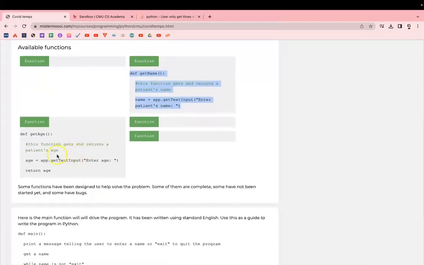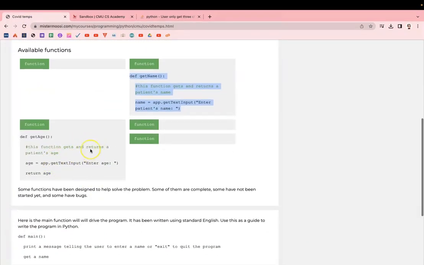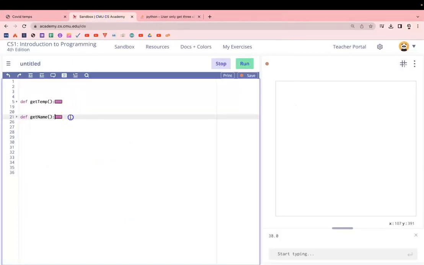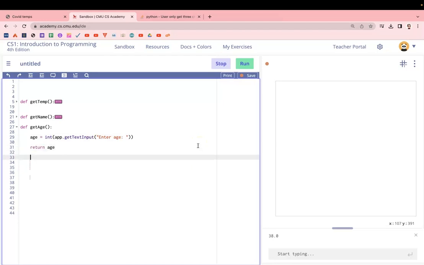GetAge, this function gets and returns a patient's age. Are there any limits on that? I don't think so. I think it's just getting and returning a patient's age. Now remember, we're going to use app.getTextInput. But don't forget, we want it to be a number, so I'm going to convert it this time using the int function, which gives me a whole number. And don't forget to return age. So I think that's a solution to the getAge function.